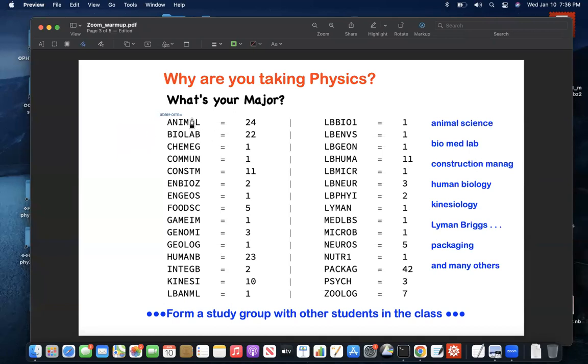Let's take a look at some of them. Animal science: 24 students in animal science are taking this course. Biomedical laboratory, construction management, human biology. Some students who major in human biology are planning to apply to medical school. All medical schools require students who would be admitted to have a year of physics.